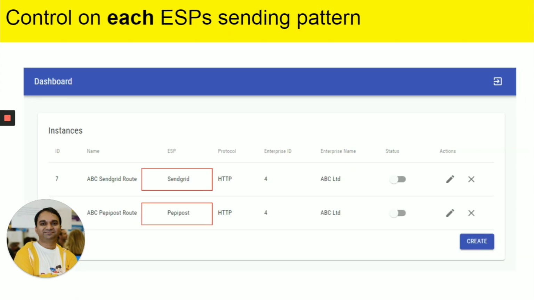Second, you will be getting control on each and every ESP's sending pattern, like how much to send from SendGrid, how much to send from PeppyPost. All these configurations you can do from one dashboard. So you have to just integrate the API once at your end, and all this configuration at the ESP level needs to be done on this PeppyRoute dashboard. So there is nothing to be changed in your code. Instead, all the configurations will be done on this PeppyRoute dashboard.